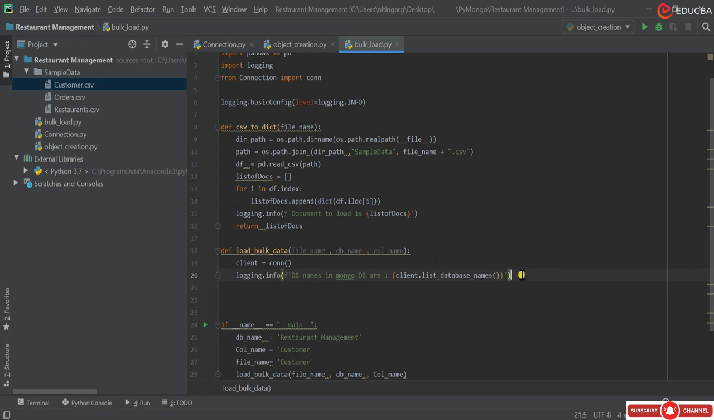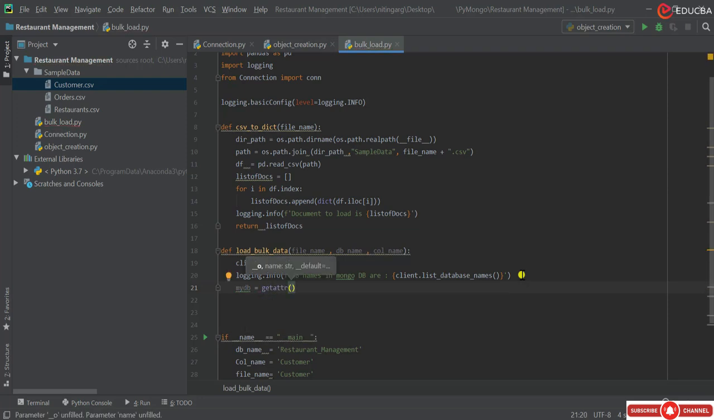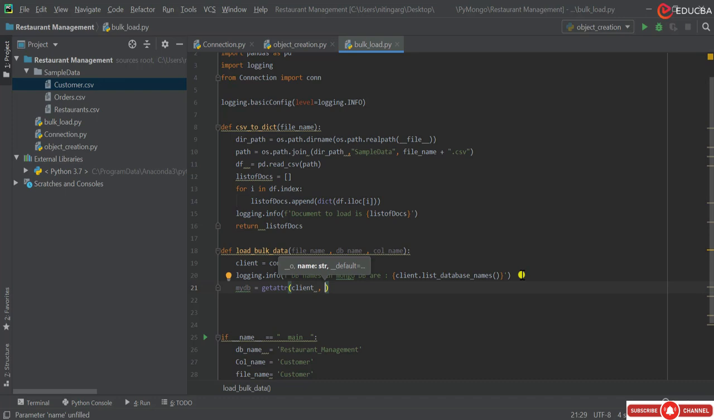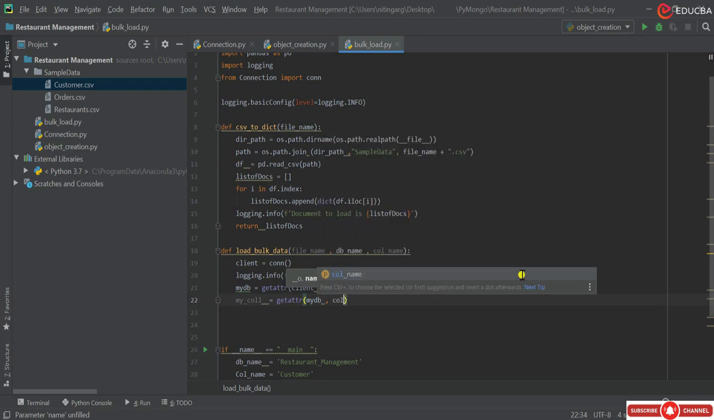Now let's go to the particular DB which we are talking about. Let's name it myDB. So myDB is equals to getattr and client. Within the client we need to move to DB name, right? So DB name. I'll explain what it is doing. Now it should be my collection. Within that database we'll go to the collection. My collection is equals to getattr, and within that we will go to myDB, comma, collection name. Now we have the collection, right?